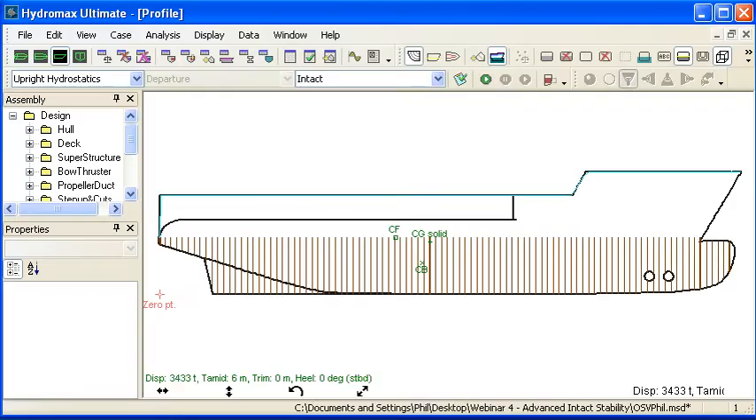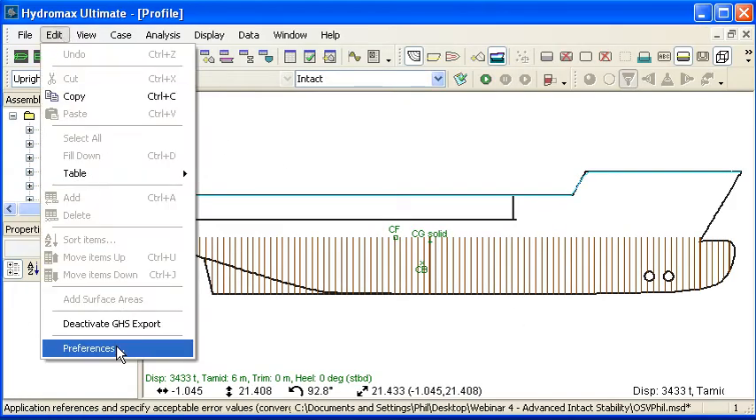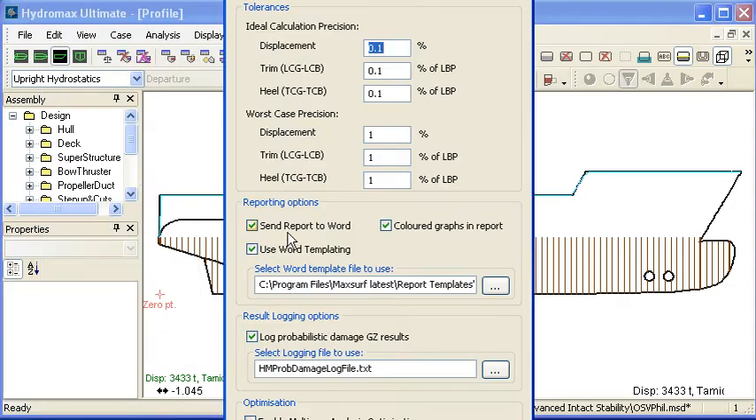If I switch over to Hydromax, let's just open up the edit menu and go to preferences, and we'll see in the reporting options section that there's an option in here to send the report out to Word. Another option within that is to use Word templating, and you can see that there's a field here where we define the location of the template document. Notice that that's a .dot document. That's a Microsoft Word document template document. It's a document for starting a Word document.